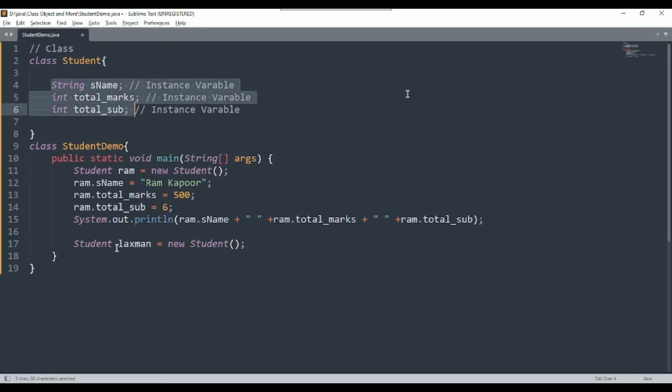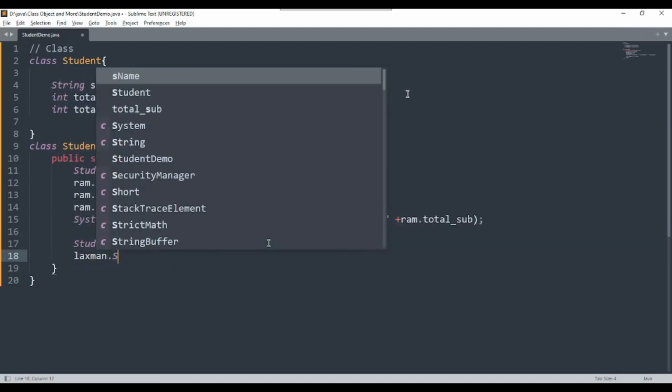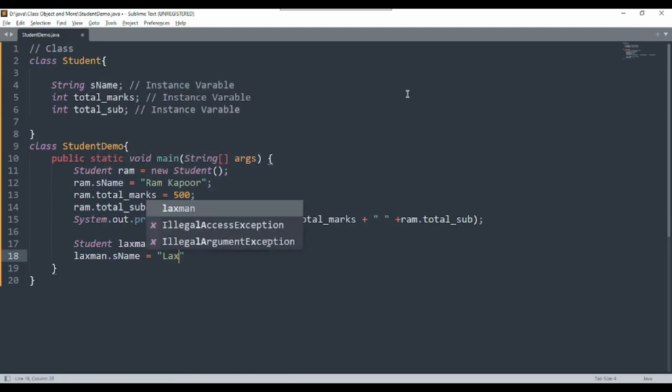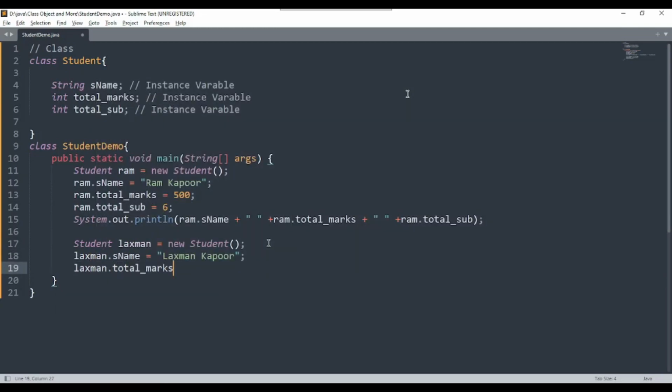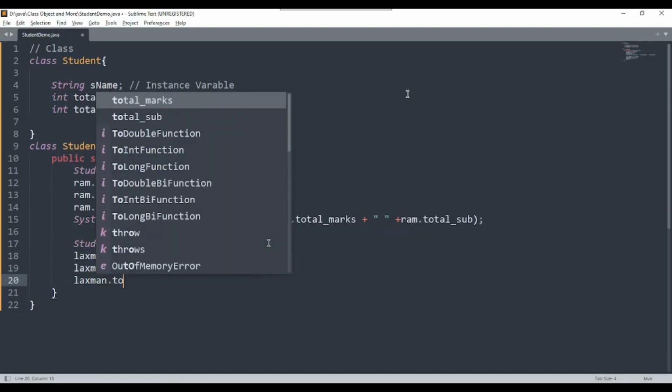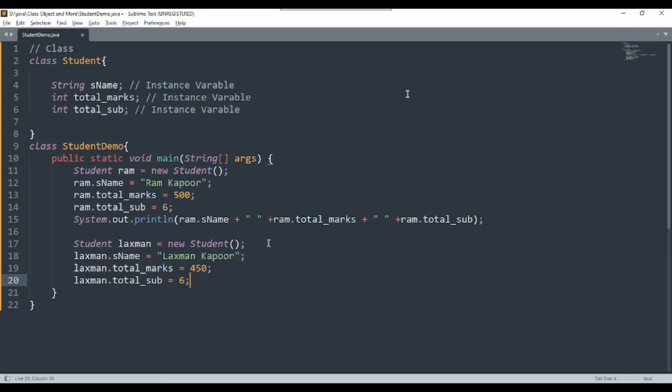So all these properties are now available in the Lakshman object, right? So we can assign the value to the object. Say for example, Lakshman dot s name equal to Lakshman Kapoor, semicolon. Yeah, so we have created an object. Lakshman dot total marks equal to, here I am providing total marks, say for example 450, and Lakshman dot total subject equal to 6. So now what we have done, we have created two objects of the class.